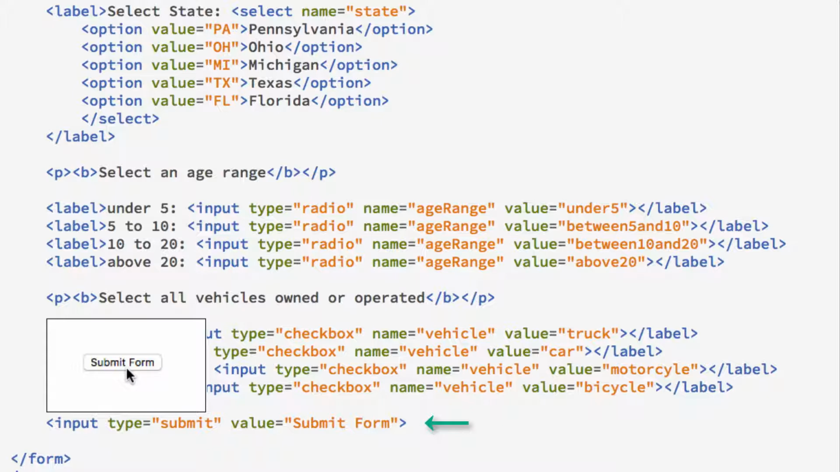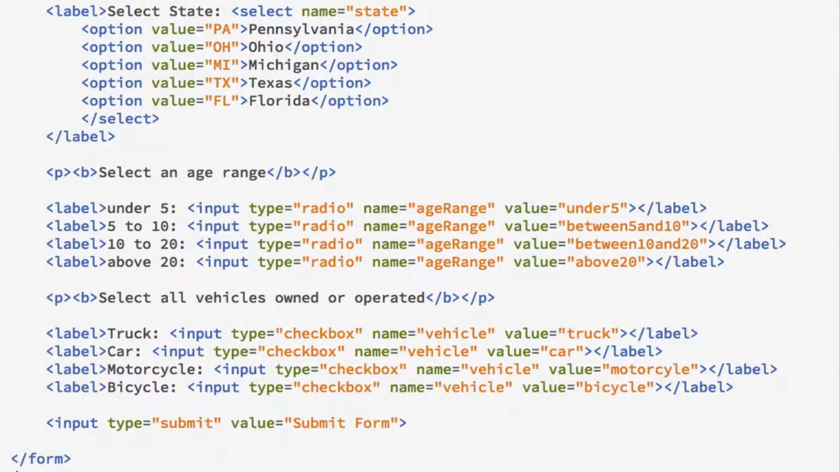The submit button does not require a label. As previously stated, the value attribute text is displayed on the button. That completes this video on creating a basic form.